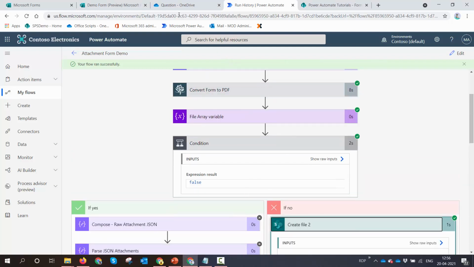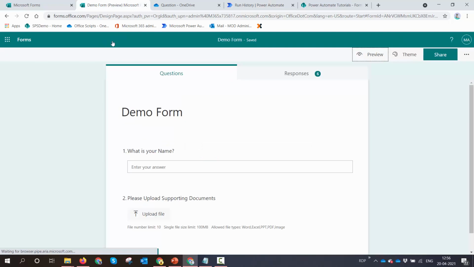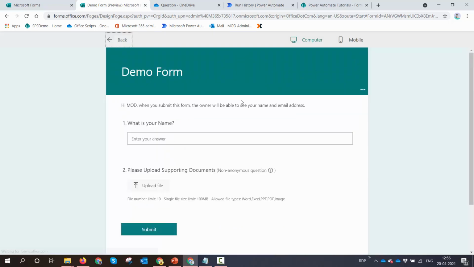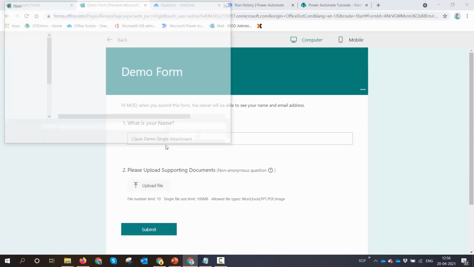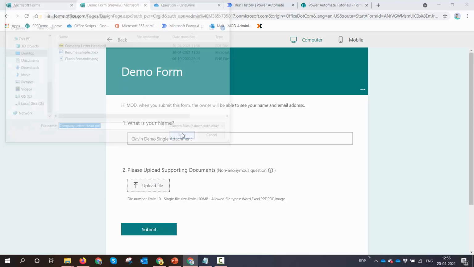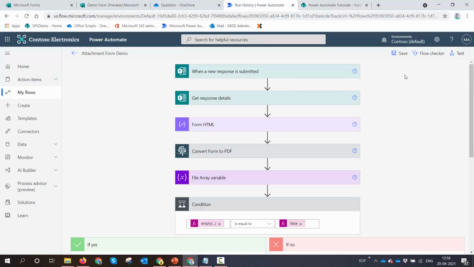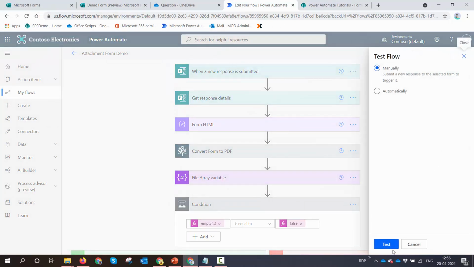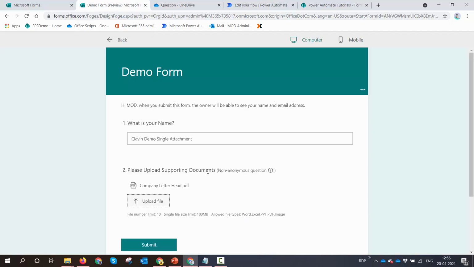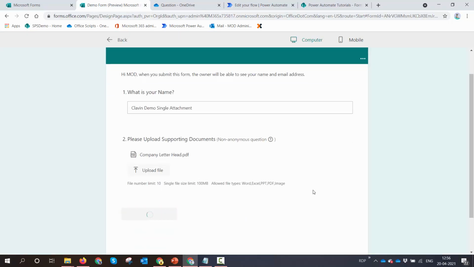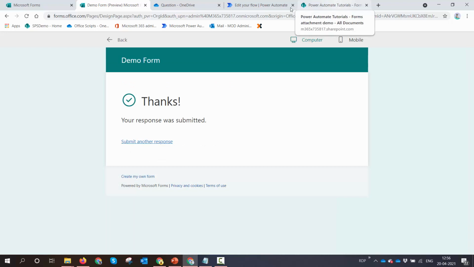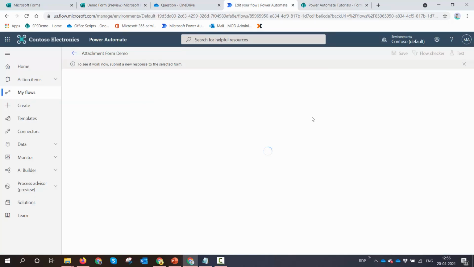Now let's take a scenario number 3. Now what if I have a single attachment? So let me go ahead and put in Clavin demo single attachment, and let me go ahead and upload a single attachment. Before I go ahead and submit the form, let me trigger the form manually. Let me go back, single attachment, and submit. Any guesses what will happen? Will our flow succeed? Will our flow fail?